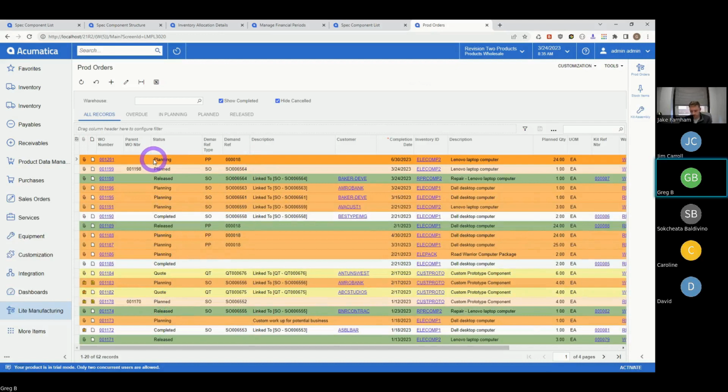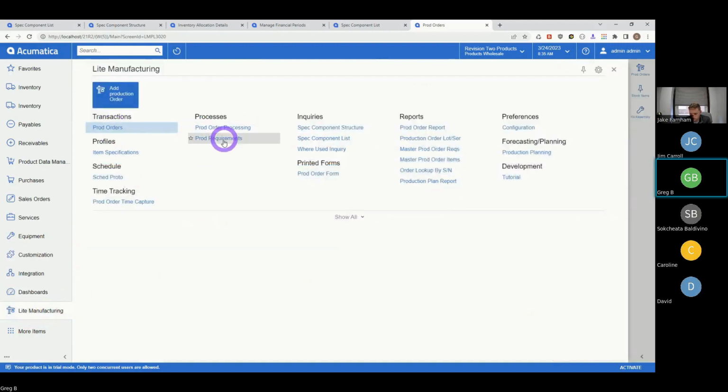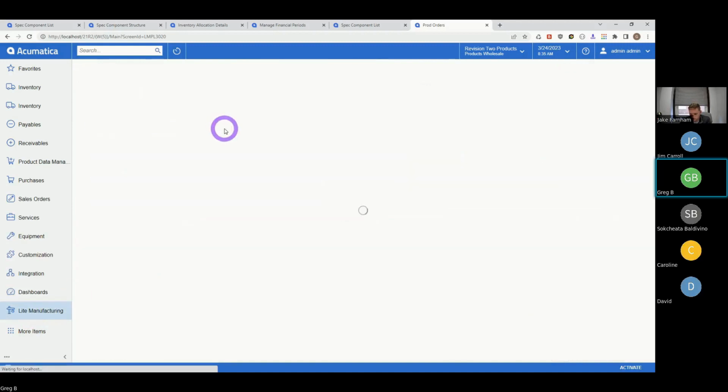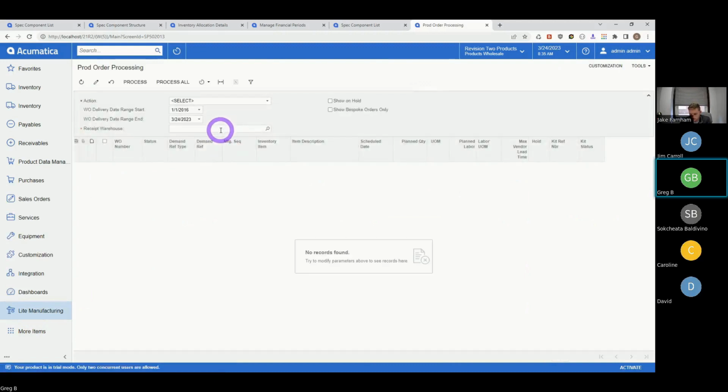If you want to advance them in mass, what you can do is use the production order processing form. Say, for instance, I had a production schedule for 50 items across 6 months and I just generated 300 production orders. I can go through and say, okay, complete planning, put my fence on them, anything I want.